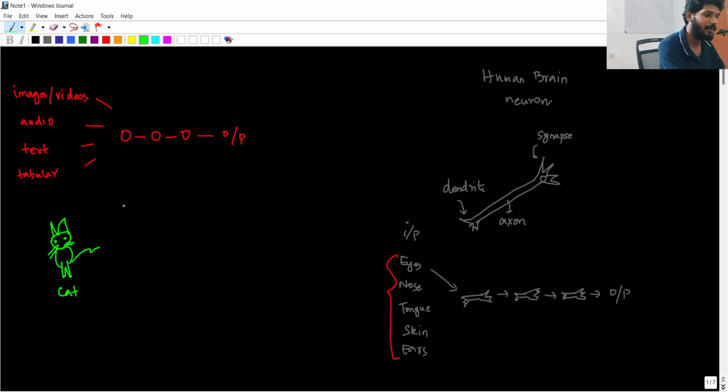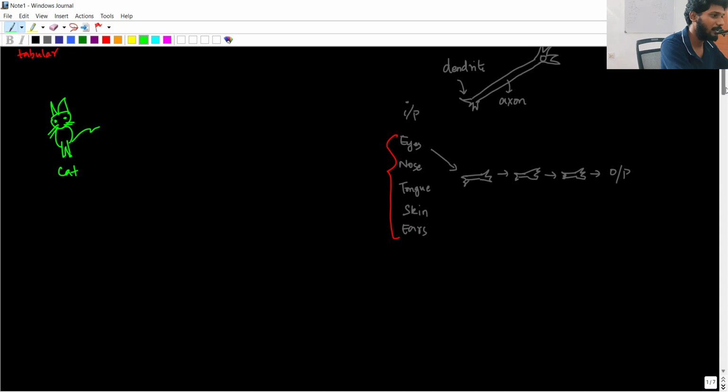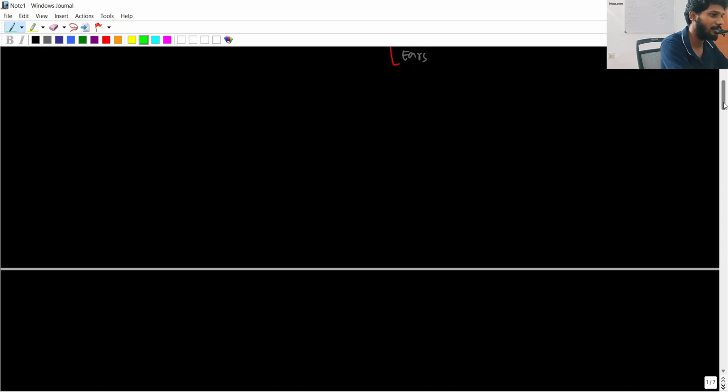So these are different examples of how neural nets try to understand the features from the inputs. That's the whole idea behind how these neural nets try to learn new information. They basically try to understand the features.